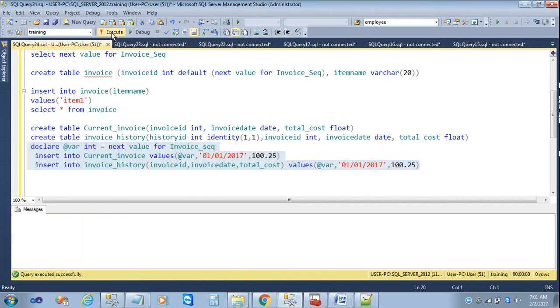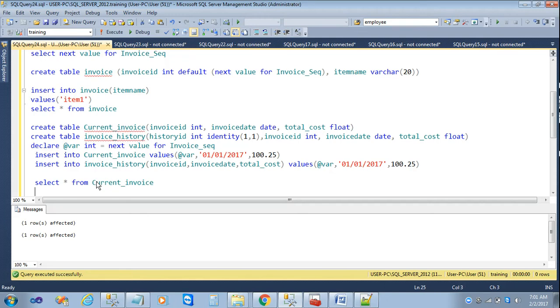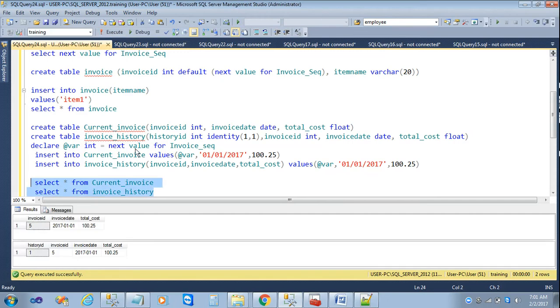So the second table is the history table. It will contain all historical records. So I will first create these two tables, and I will try to insert a record into both tables. Okay, so you can see I'll again select all from current invoice and select all from invoice history.